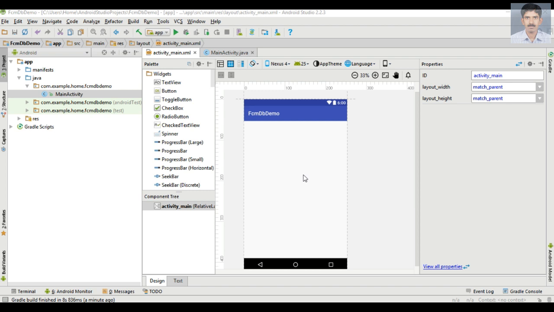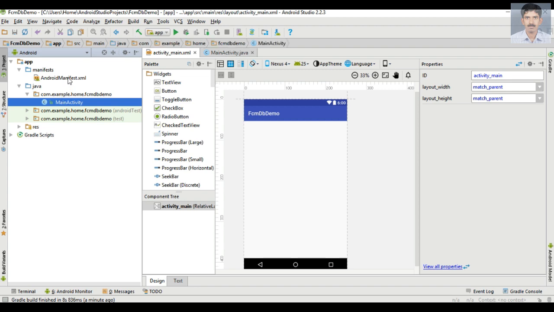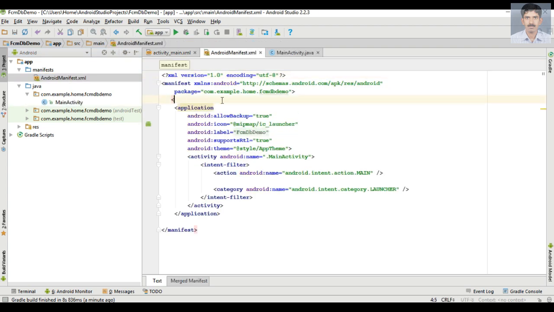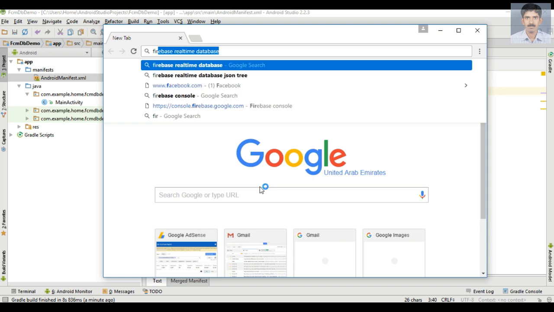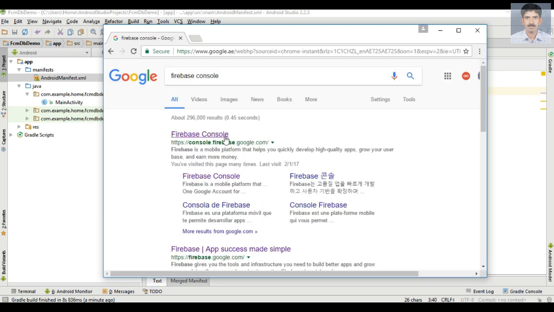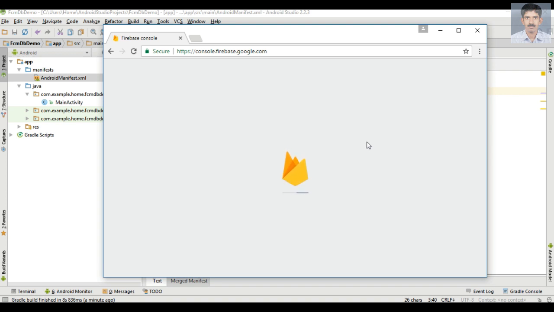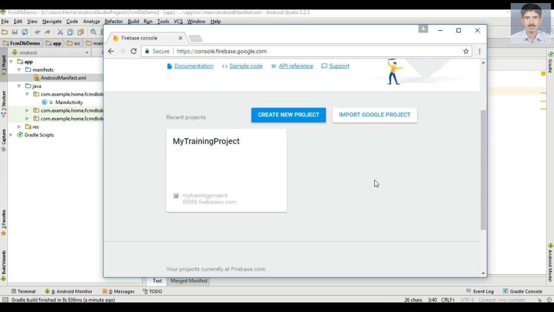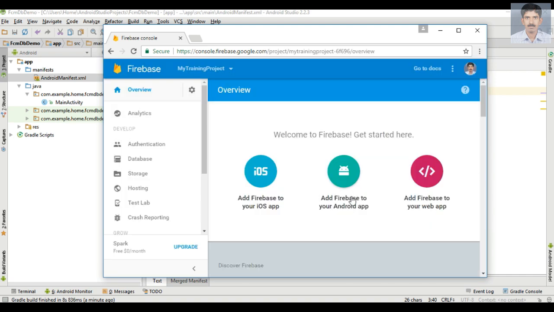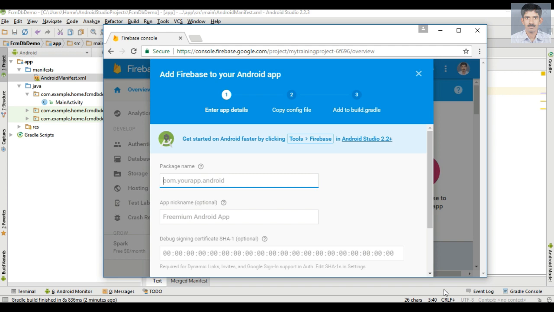First, we can attach Firebase to this Android application. So open the manifest folder, open AndroidManifest.xml, and first here I'm going to add the internet permission for this application. Now copy the application package name. Now go to the Firebase console. On the Firebase console, you can create a new project or you can select an existing project. Here I'm going to select an existing project. Select this option, add Firebase to your Android app. Here specify your application package name.